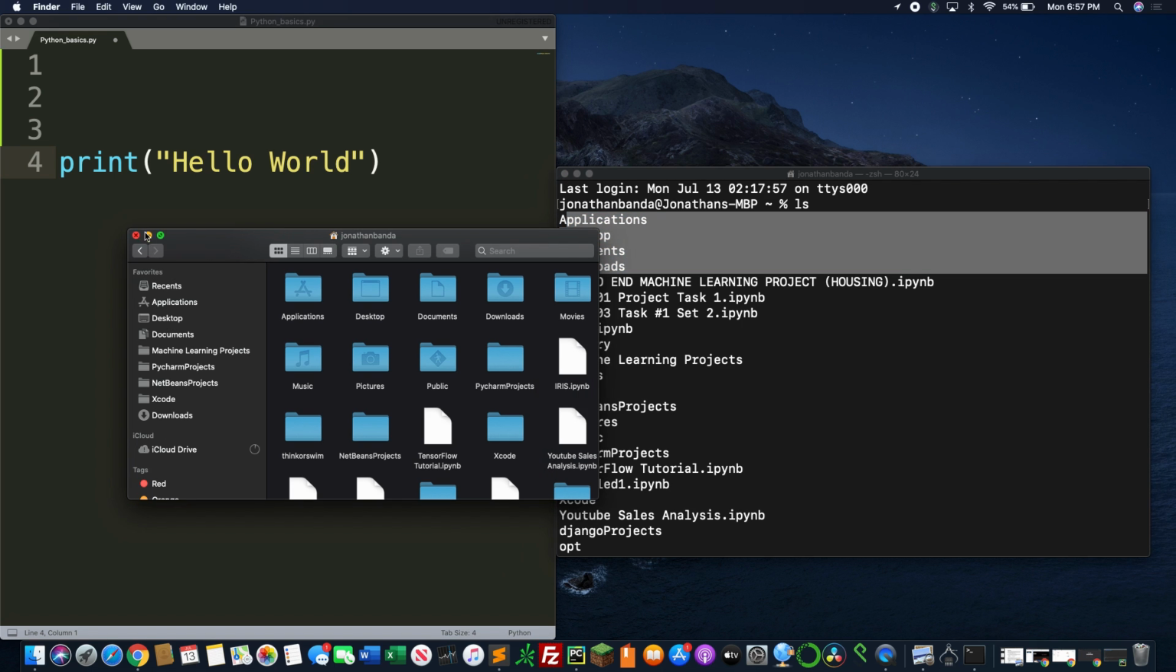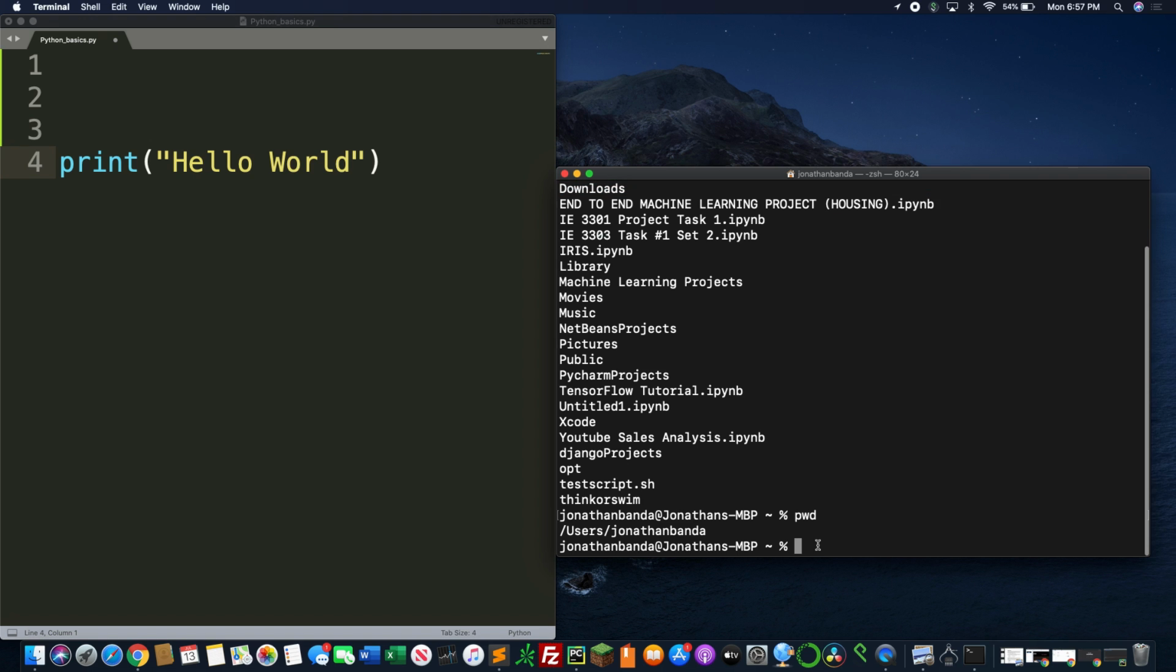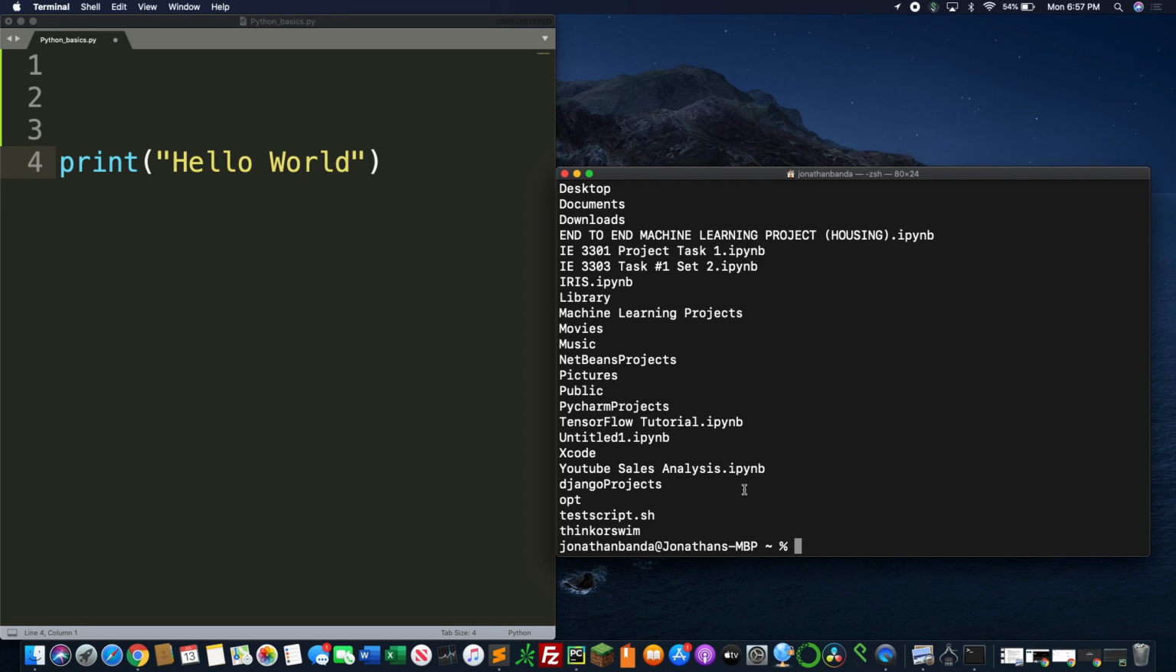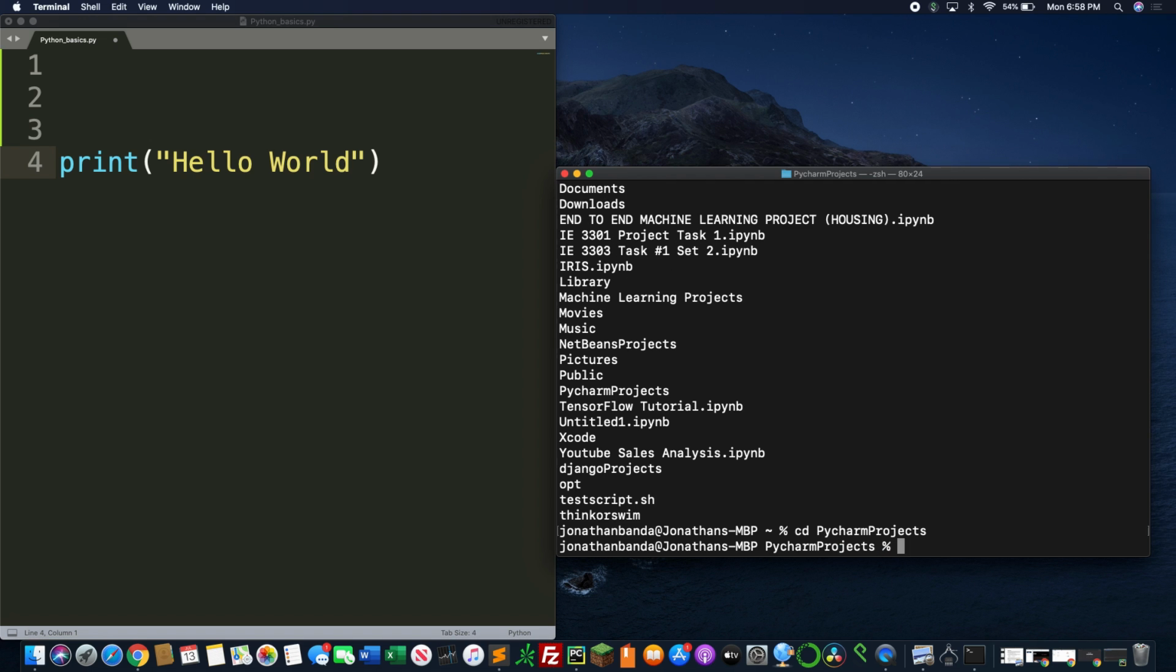So just to give you a little idea, like I said, let's clear this, and then we're going to pwd. So again, we're here, we're going to ls, and it's going to show us all of our things. Now if you remember where we saved our Python file, we're going to want to go into that. I put it in my PyCharm projects, right? And cd stands for change directory. So we're going to be changing into PyCharm projects. This is our directory. We're going to hit that.